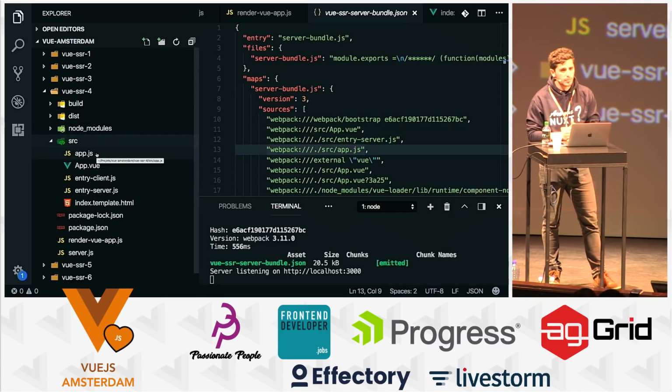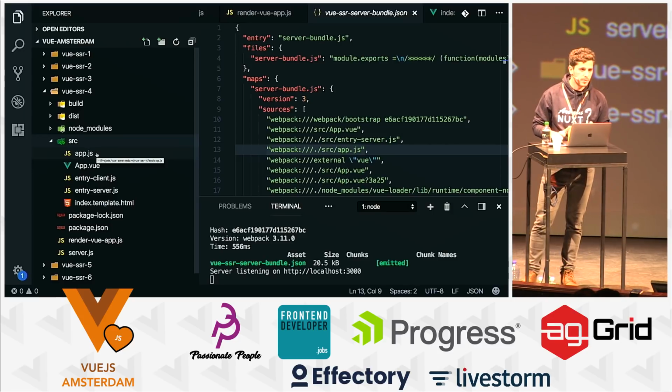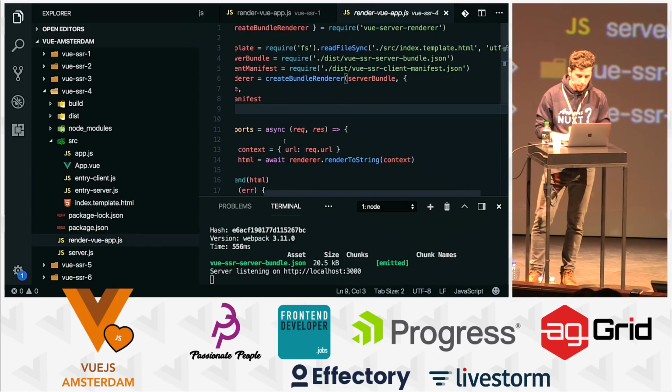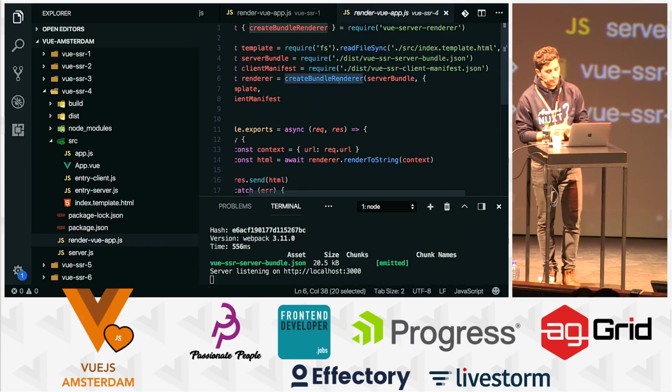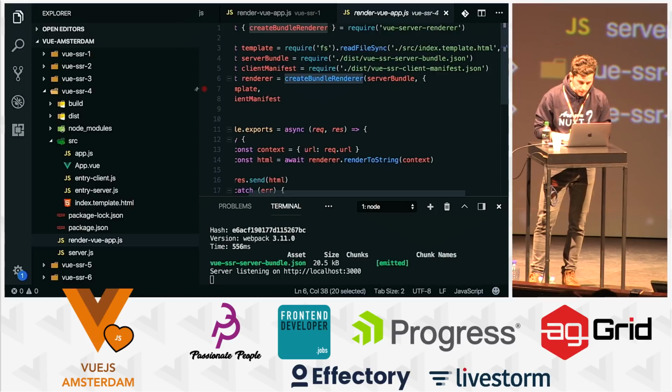And optimized this way, thanks to Webpack and Babel, we can use async await in our functions, and we don't have to care about browser compatibility. Babel will take care of this. So now we have our render Vue app. We create our bundle renderer, which is another function. But with this, you can have client-side JavaScript. So this is what we want.